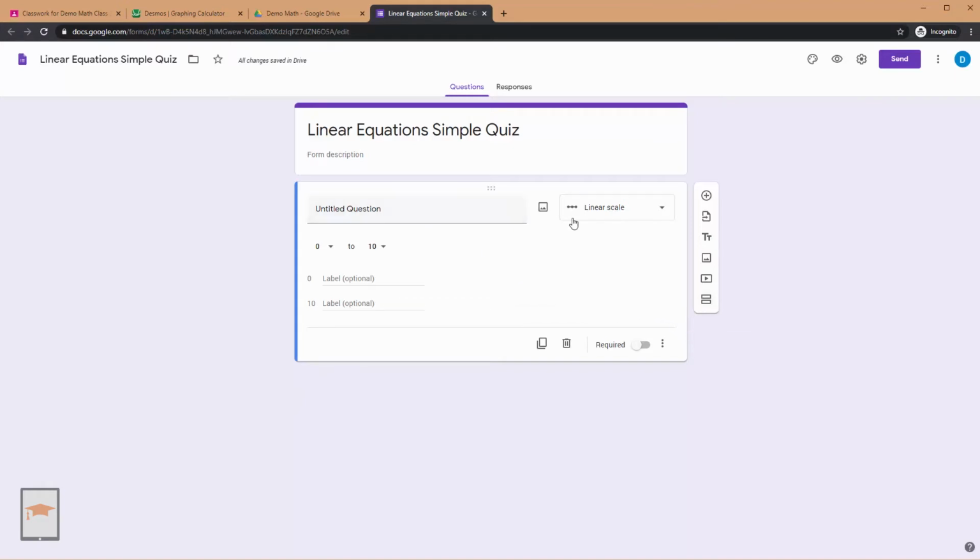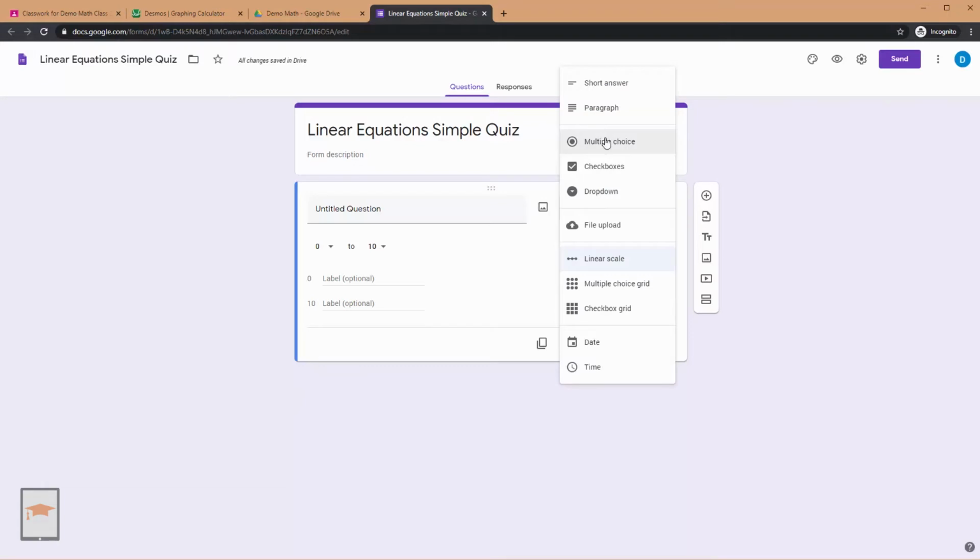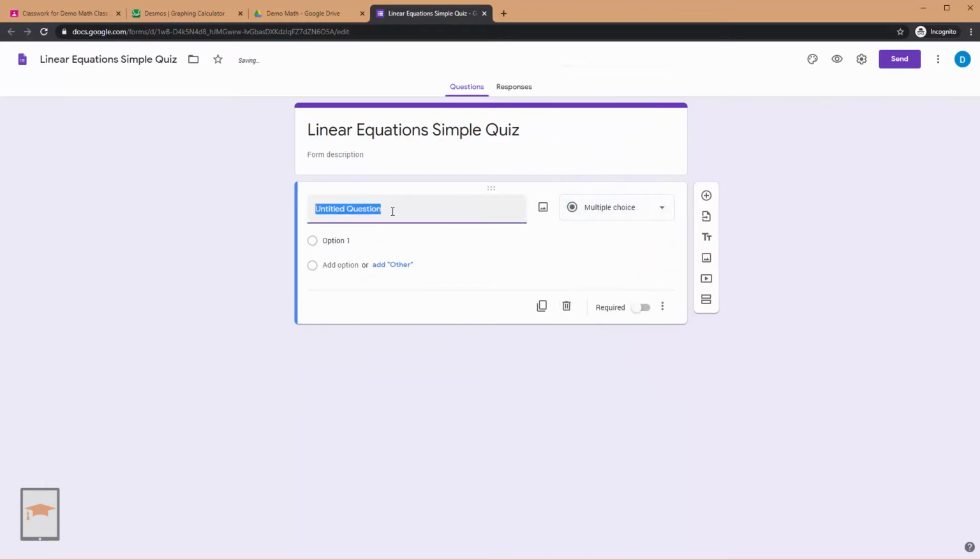So the first thing I'm going to do is create a quiz. I'm going to create a multiple choice question for my quiz. And I'm going to say, let's say, what is the slope of the line 4x minus 2y equals 6. All right, so there's a question that's a linear equation question. What is the slope of that line?